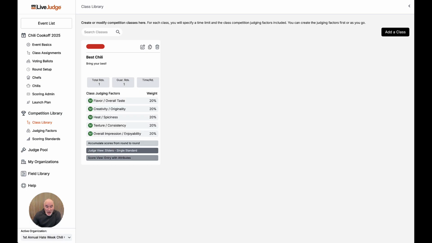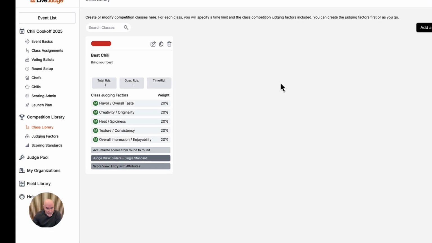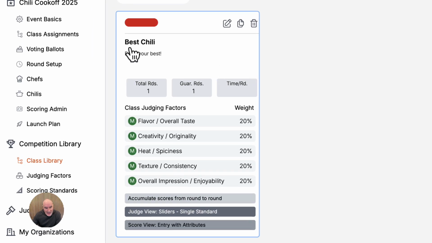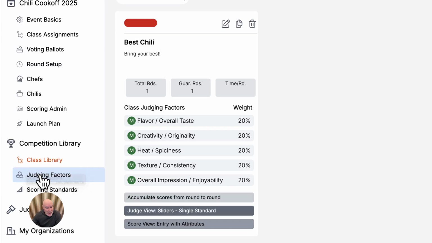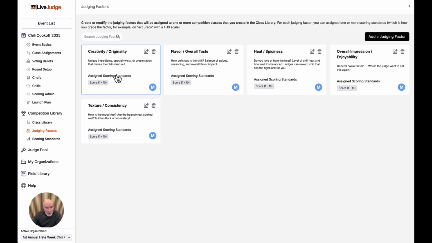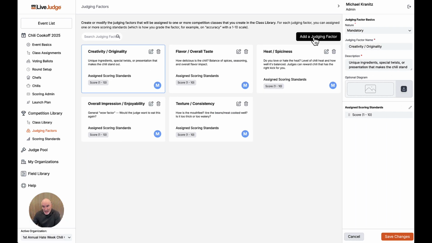Let's talk about judging factors for a second. I've switched events to a chili cook-off. You'll see that the class is Best Chili, and there are 5 scoring factors or judging factors. We can modify these by clicking into the judging factors area of the site, and you'll see that these are reusable judging factors that I can have in any class at any time.